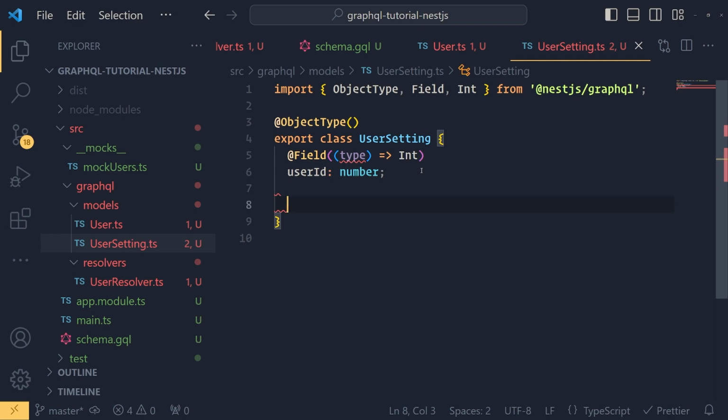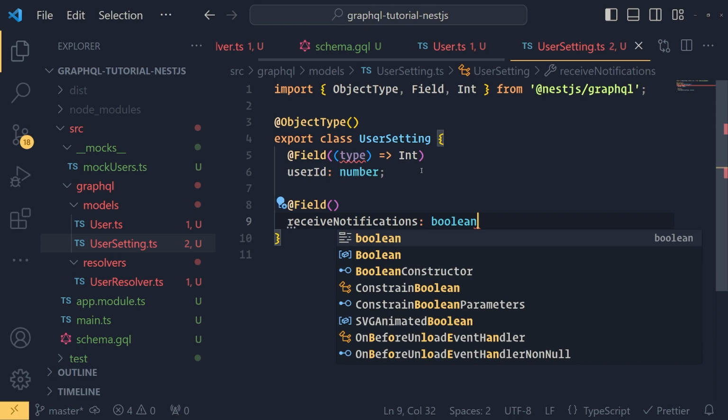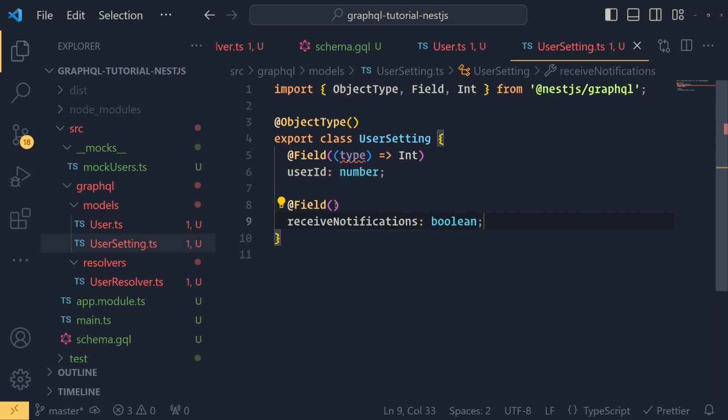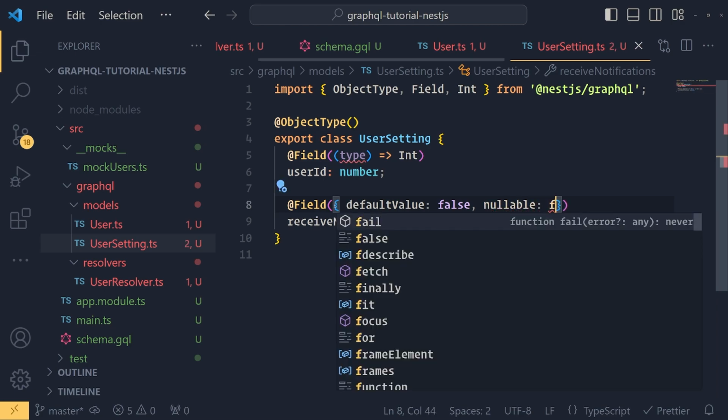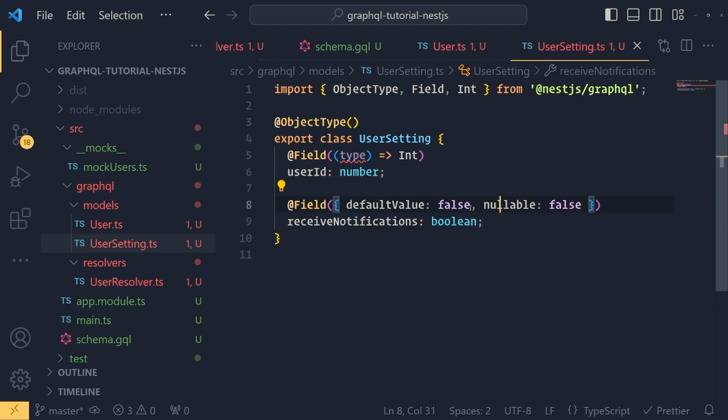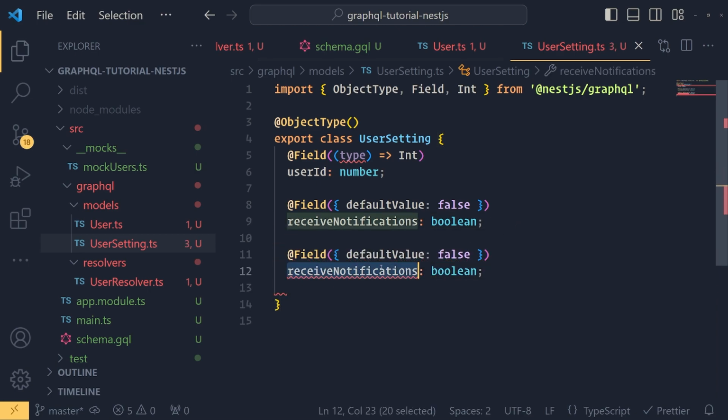So I'll add some other fields as well. I'll do one for receive notifications. This will be a Boolean value. I will set a default value for this. So the default value will be false. Nullable false. But actually, I don't even need to include that, because by default, it will be non-nullable. Let me copy this. Let's do receive emails. Okay, and then, yeah, we'll leave it like this for now. Let's just keep it very simple.